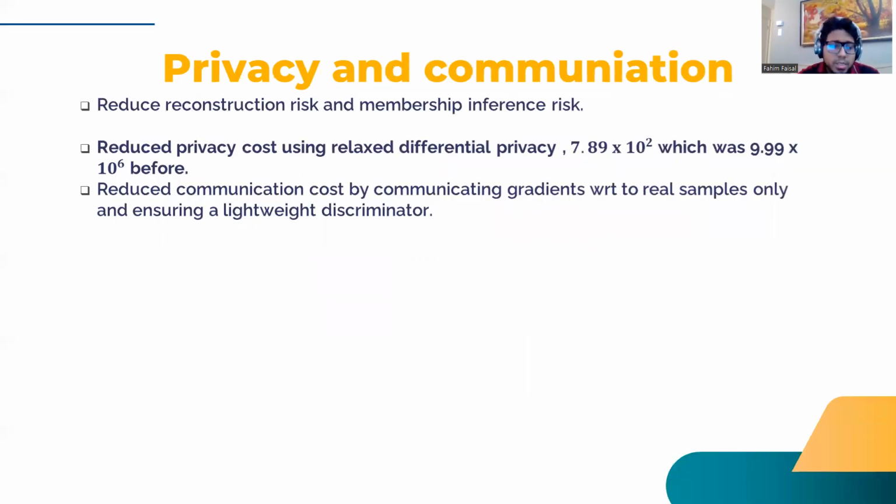On privacy and communication, in the federated setting, we were able to reduce reconstruction risk and membership inference risk because we are using a highly regularized and private model. We are able to reduce the privacy cost using relaxed differential privacy, which is 7.99 x 10^2, compared to up to 9.99 x 10^6 before in FedAvg GAN.